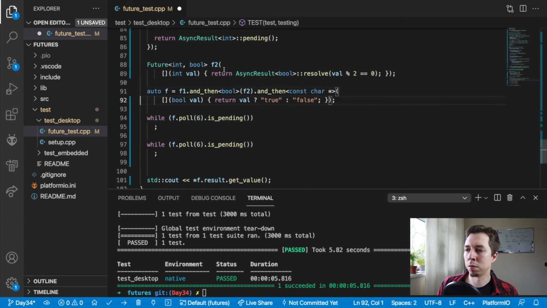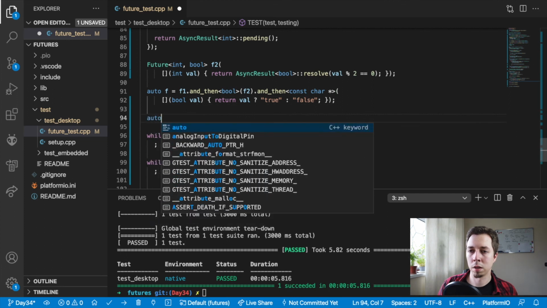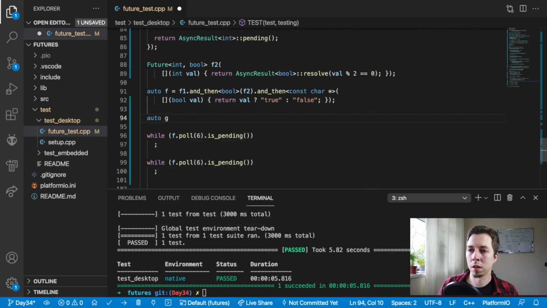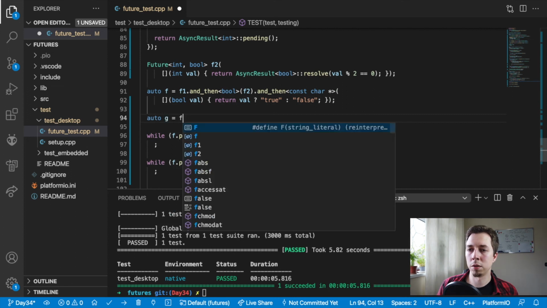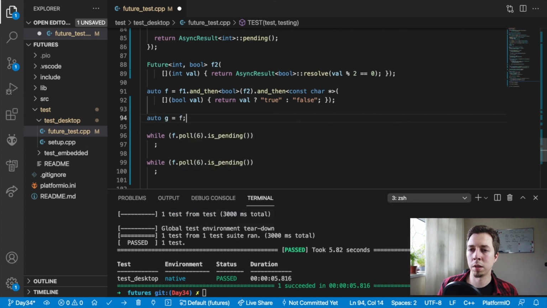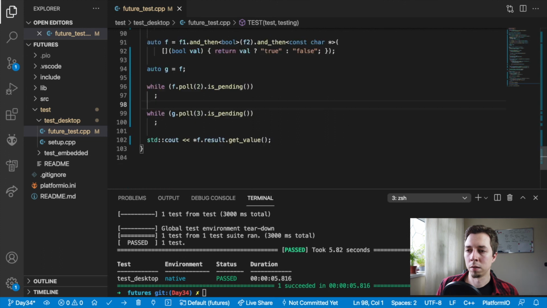You know what we could do? Let me think about that. Let's just do auto G equals. I'm not sure if I can do something like that. Probably yes, probably that's going to copy it. So we have the copy here. So we have F and G, and F is going to be on 2 again, and this is going to be on 3, right?